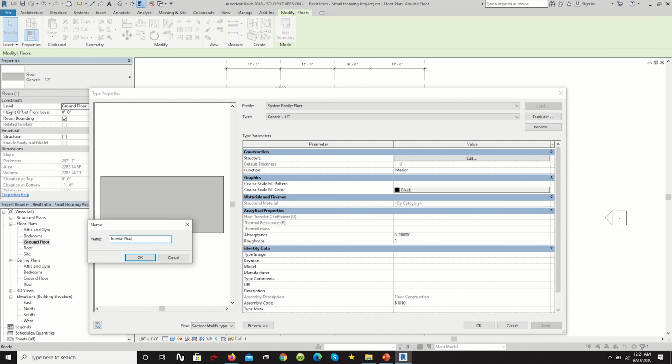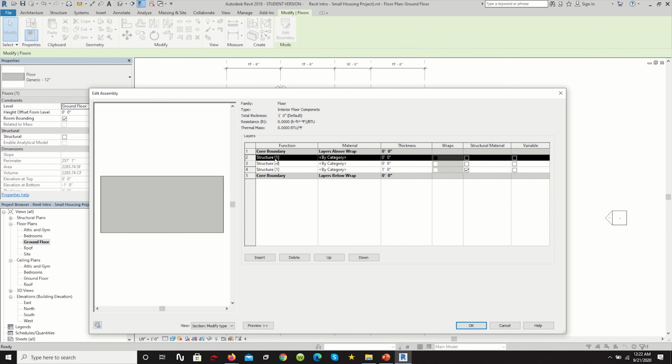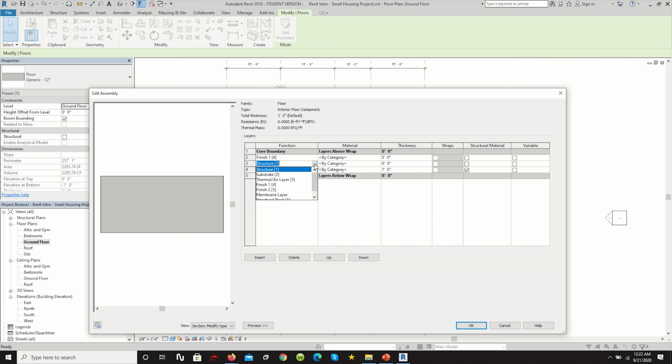interior floor components and hit OK. And now what we're going to do for this layer is likewise, we're going to edit the structure, and we're going to add a few categories. So we have the finish, and the finish being like our finished floor, whether it's some sort of wooden tile. So we're going to add the finish here. And next we're going to add structure. And the structure is going to compose of our floor joists. So that's going to be the structure layer.